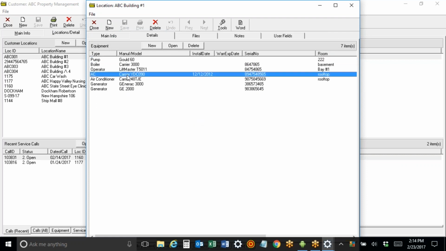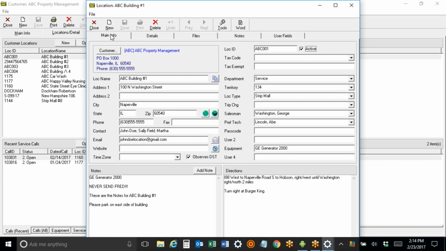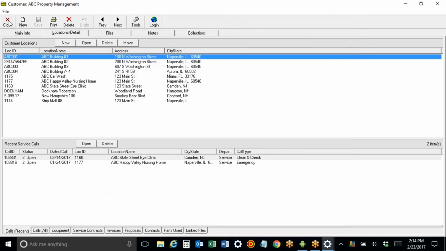Now, obviously, the reason for having this is when the client calls in, the more information, the better profile you know about that site, the better you're able to address their problem, and hopefully you bring the right parts to avoid a wasted trip. Okay.